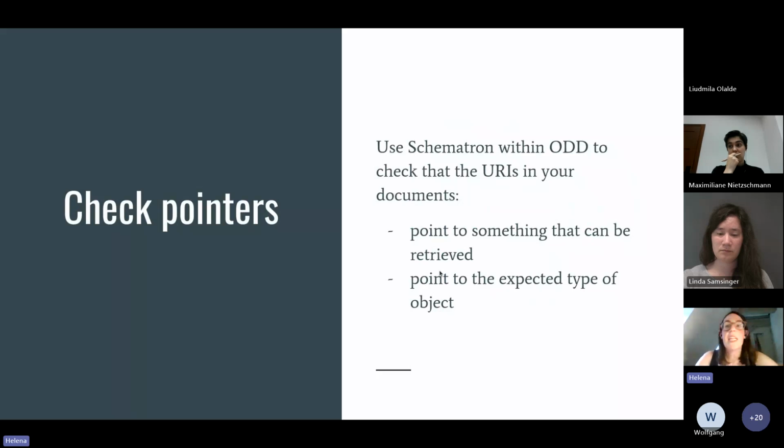And I think this is my last point concerning the good practices: to check for URIs and validate the URIs. It's very common that in our encoding projects, we have references in the text that point to a canonical reference or to a register, to an index. And if we later want to retrieve all the mentions of those entities, we need the URI to be correct.